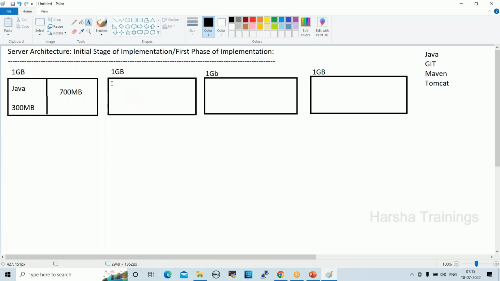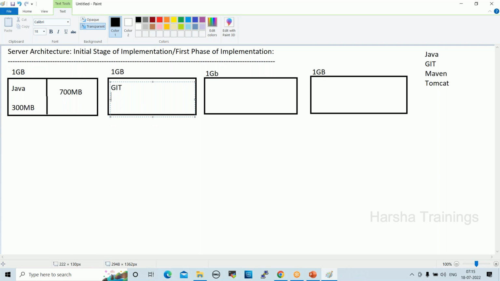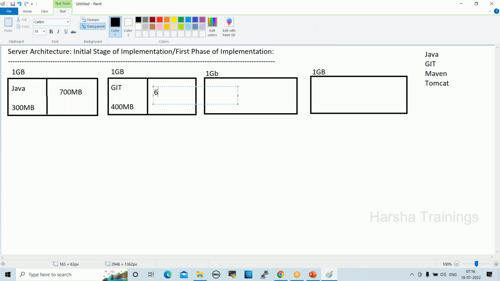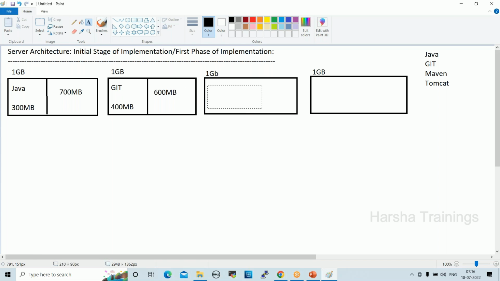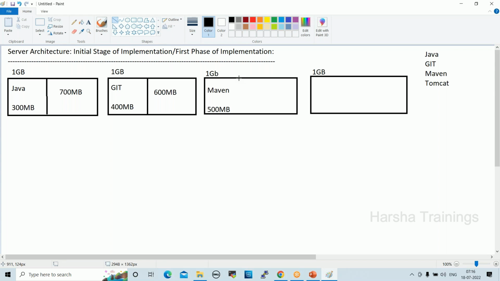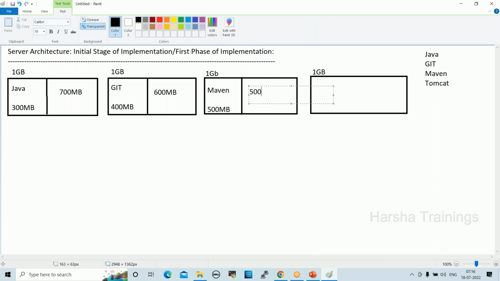Next one, second one, Git. They install Git on the server, and this takes 400 MB, for example. So the remaining 600 MB is wasted. Next one, Maven. Maven takes some 400 to 500 MB. The remaining 500 MB of space, the remaining space is wasted. And also Tomcat, some 550 MB.